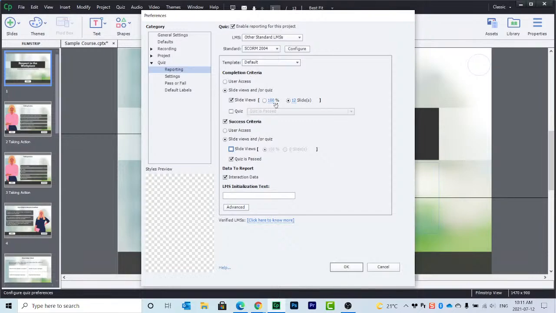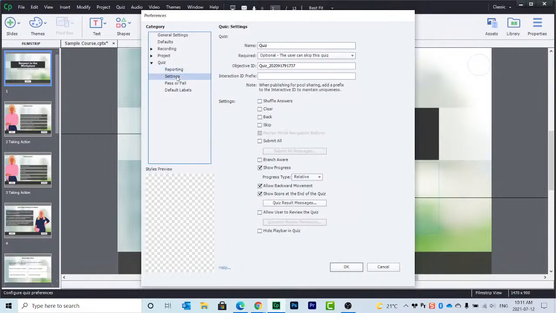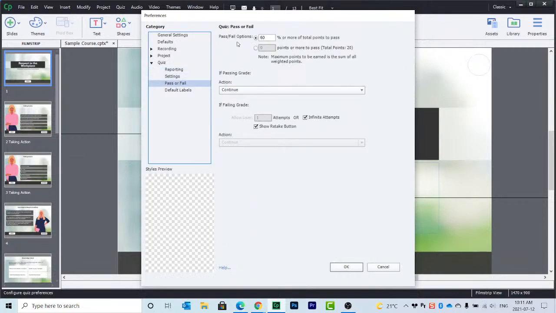And we'll just navigate away from this for a moment and we'll go over to pass or fail. Quiz pass or fail is set here. So in this case here, we might want to make sure that everyone gets at least 50% in order to be successful. I only have 2 questions in this, so I want to make it easy for them to pass. If passing grade, they'll continue to the final slide of the course. Otherwise, we'll give them infinite attempts and show a retake button if that's what we want to do.